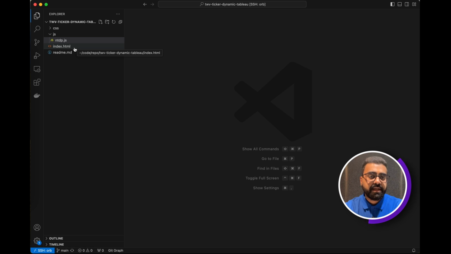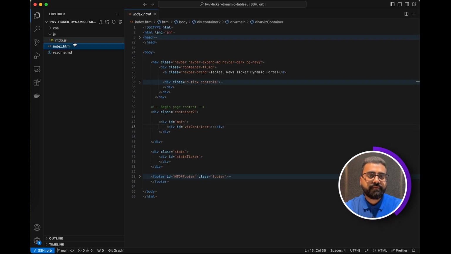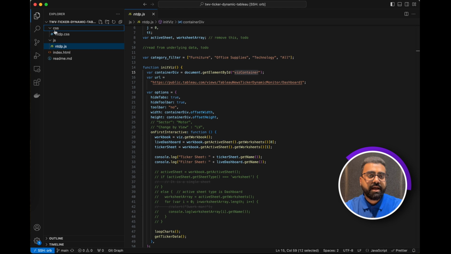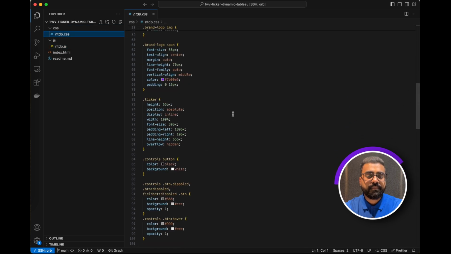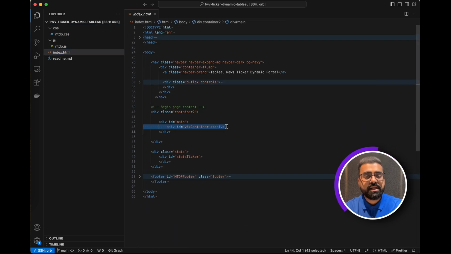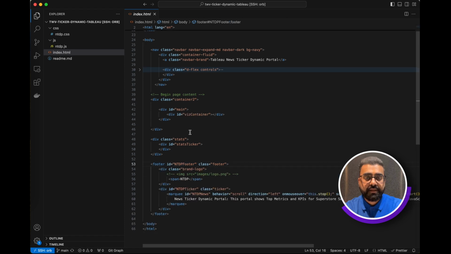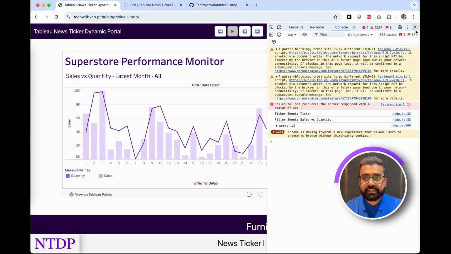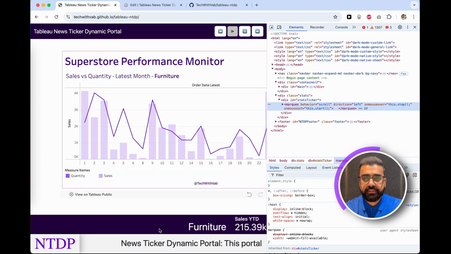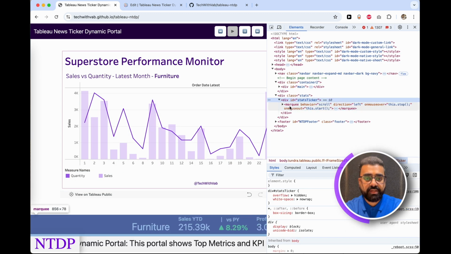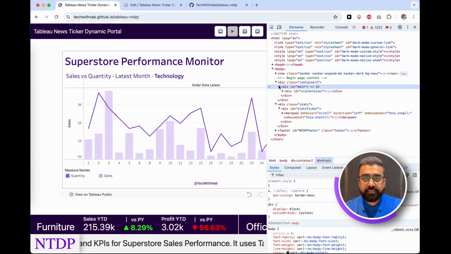So it has simple things like I have the HTML file, I have the JavaScript file, and I also have a simple CSS which does some styling. So on the HTML, we have an empty div which we are calling the Wiz container. This will contain the visualization which we will embed into it. And the other thing that is important is this one div, which is the stat ticker, and this will have the high level KPI stats, which you can see here. The stat ticker will have the high level figures, and the main div, the Wiz container, is having the visualization.